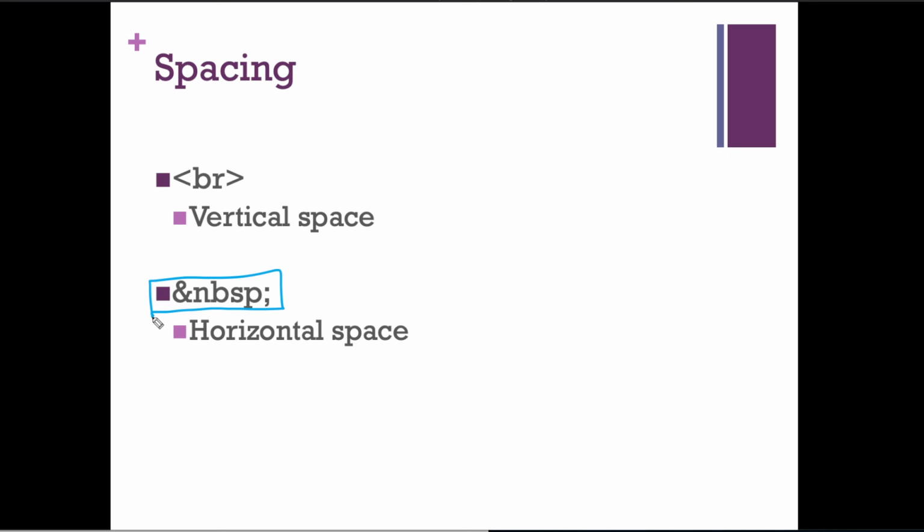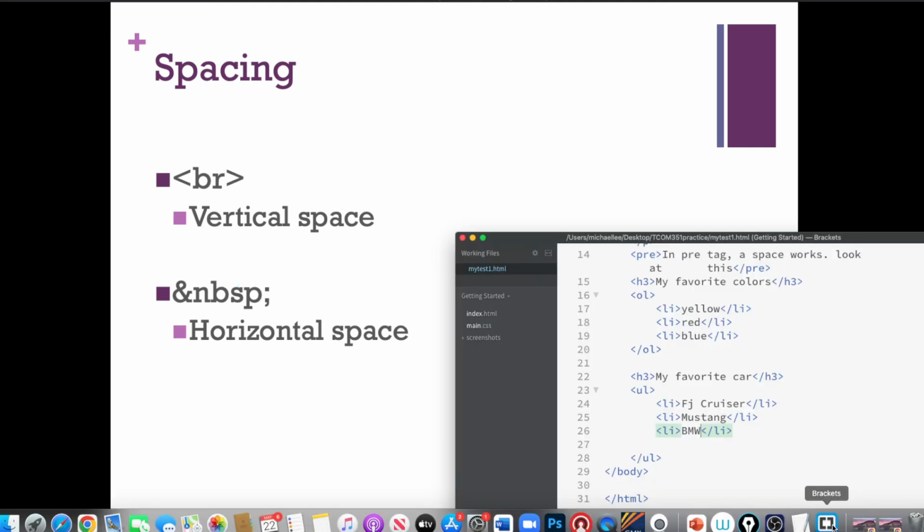And don't forget this: ampersand, NBSP, and even the semicolon. This is a code for horizontal space. In other words, in order to create one space, you have to type in 1, 2, 3, 4, 5, 6 alphabetical characters for one space. So let's try out this space. Okay, vertical space first.